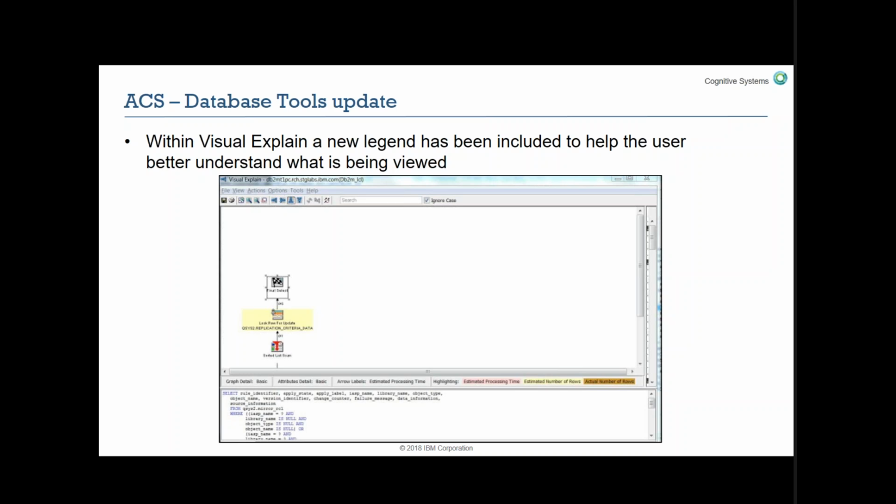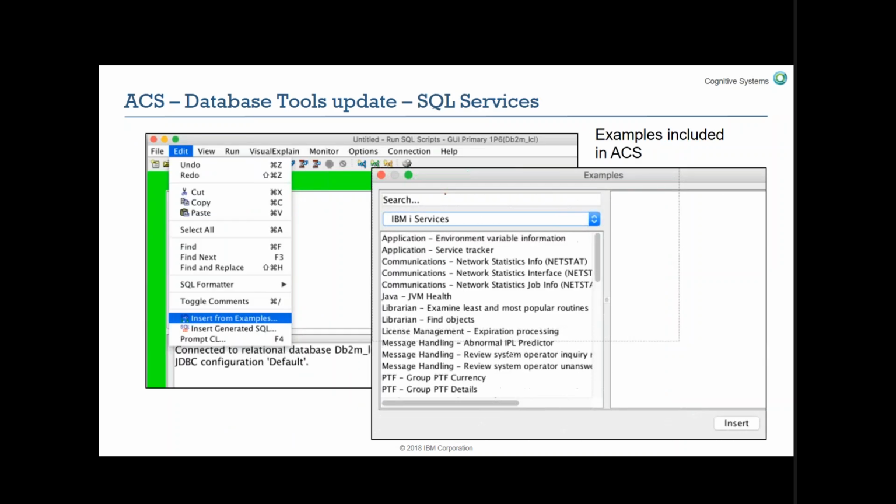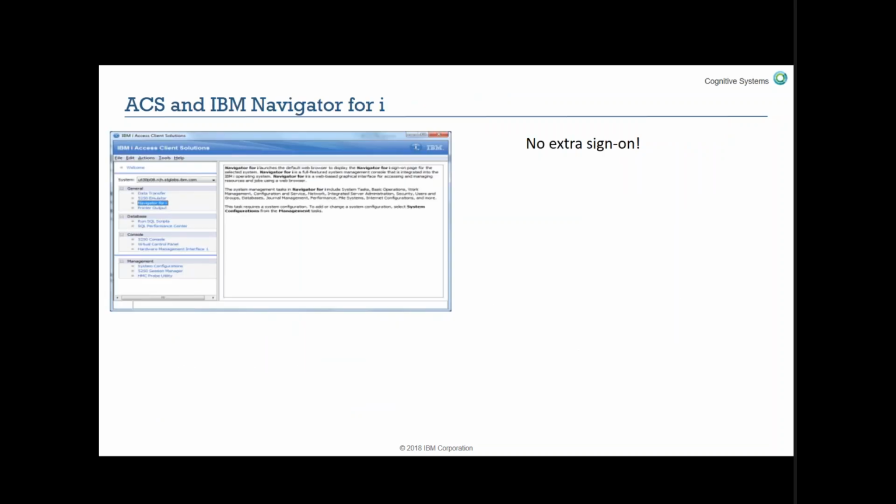Stated another way, the inhibitors to moving to ACS for all IBM i systems management should be almost nil. And then services. You can run SQL scripts within the product, and then we have all these built-in services that we include and keep enhancing with database service packs and with TR releases, so you can do functions on your system, all built into ACS.